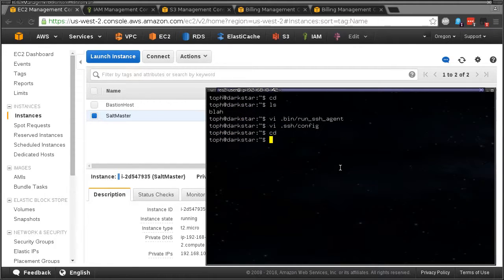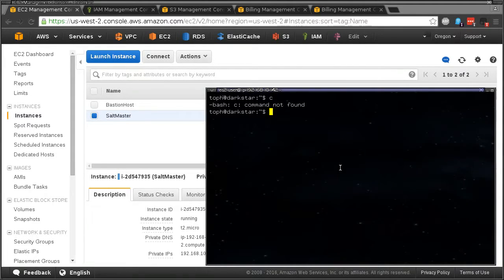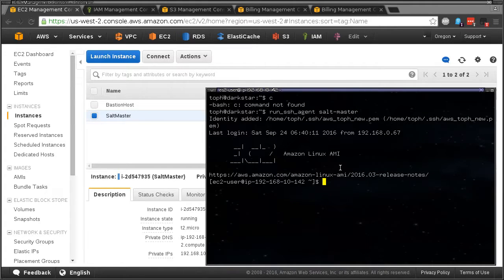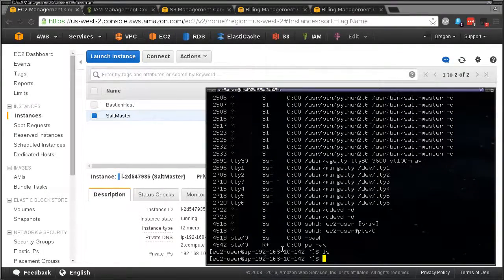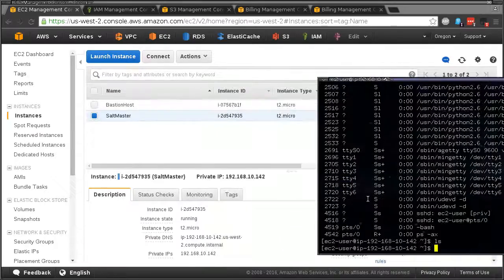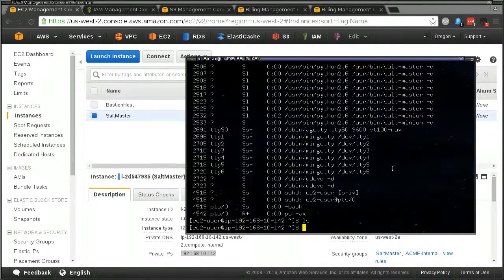Anyway, so the way it works is I basically just can run run SSH agent and then SaltMaster, and it pulls the config from my SSH and it runs the Bastion. So you can see now that I am on the SaltMaster. So the 192.168.10.142 is in fact the IP of the SaltMaster. So that's how the Bastion host stuff works.